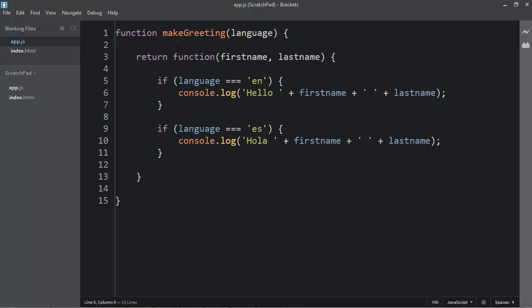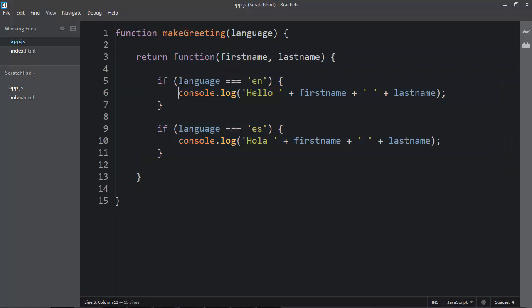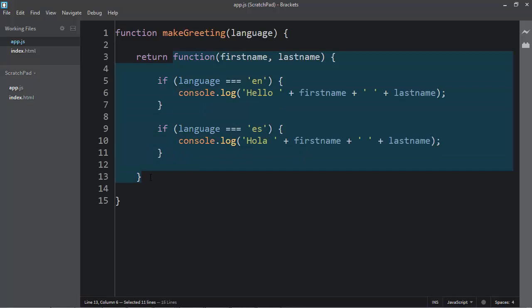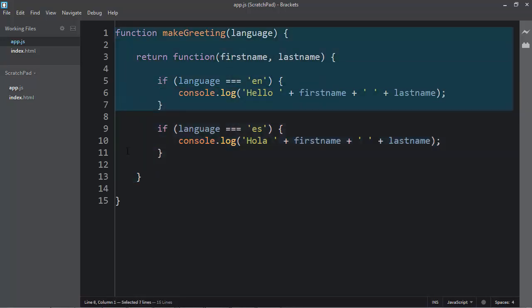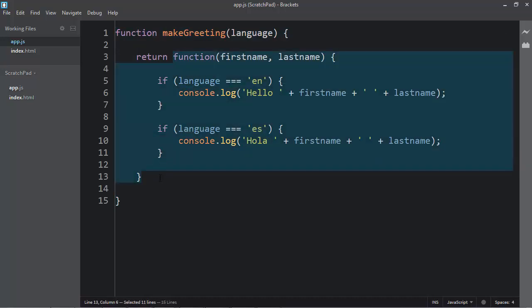So this function that's returned is the same logic we had before. If the language is English, then it'll console.log hello, and then my first name, last name that I pass into it. And if language is Spanish, this is for Español, then it's console.log hola, then first name, then last name. But the difference is that instead of passing language to this function, I'm passing it to the outer function and then returning that inner function.